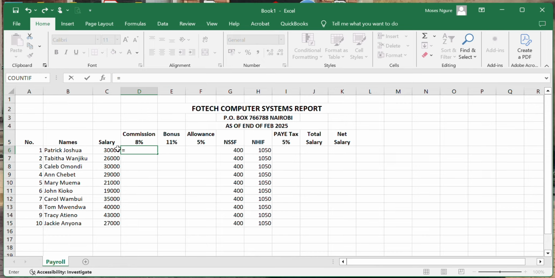So I'll start with equals. Always start with equals. Click the cell that has the figure that you'd want to work with. Multiply it by the percentage. That's now 8%. That's one way of doing it. C6, which is now this, multiplied by 8%. Then I now press enter. That way it will calculate.